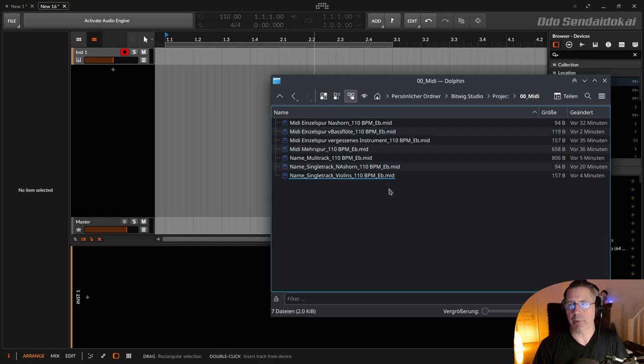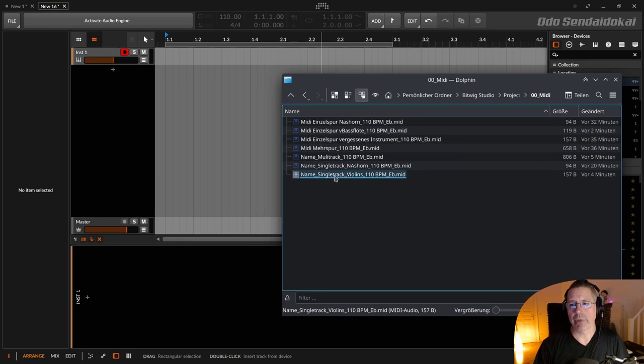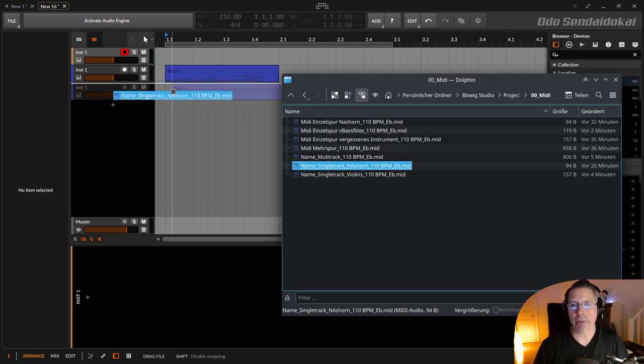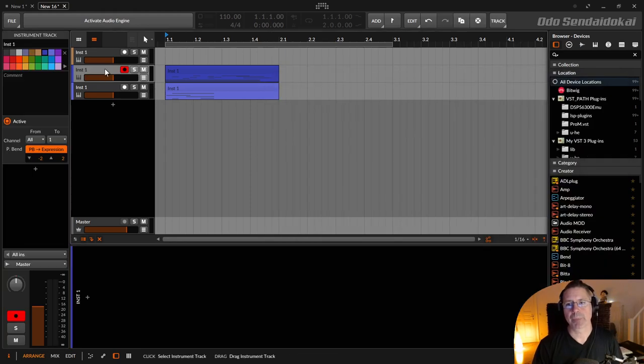You have your file explorer, like I have my Dolphin in Linux, and I have here single tracks, for example. I just put it over here in a new track, for example, like that, and I have my violins or single track Nashorn. I have single track Nashorn, for example.